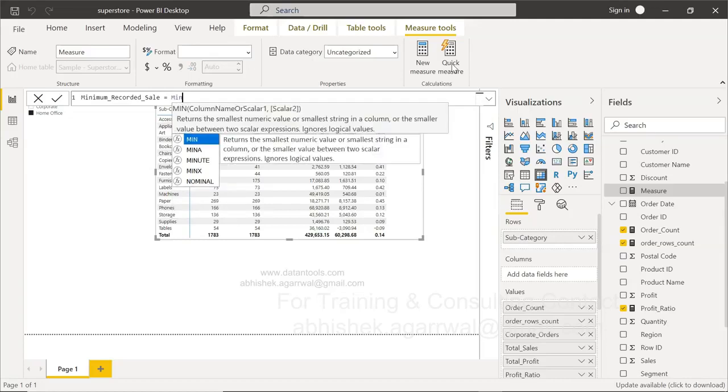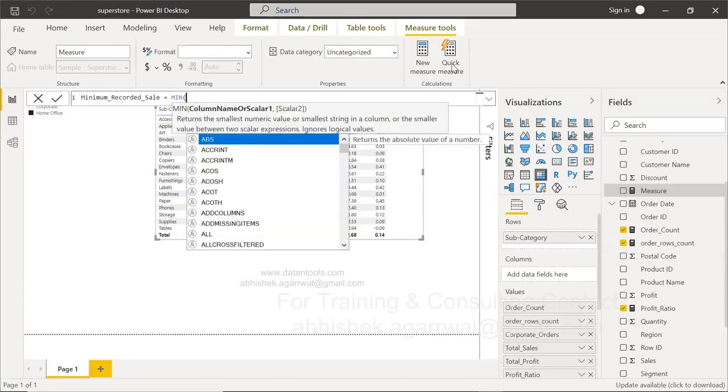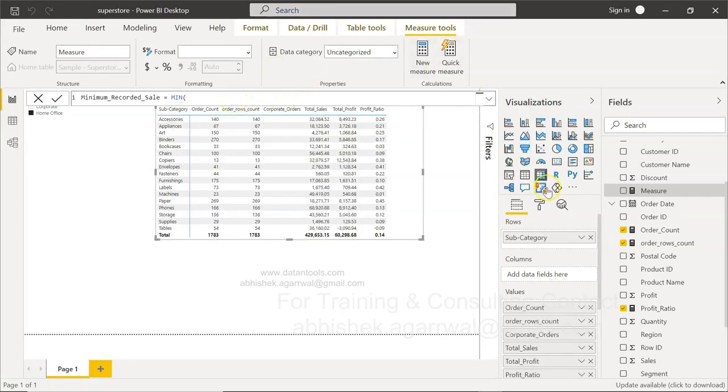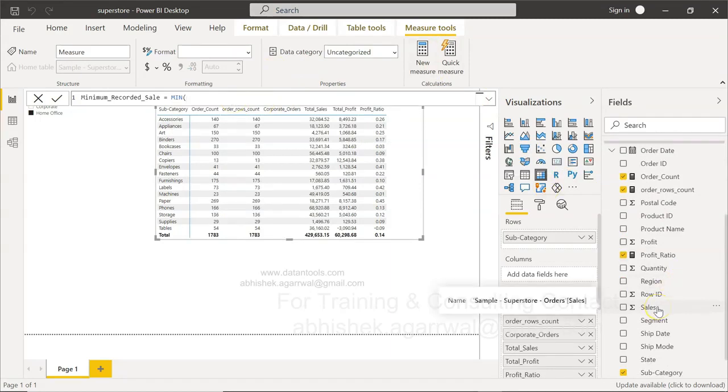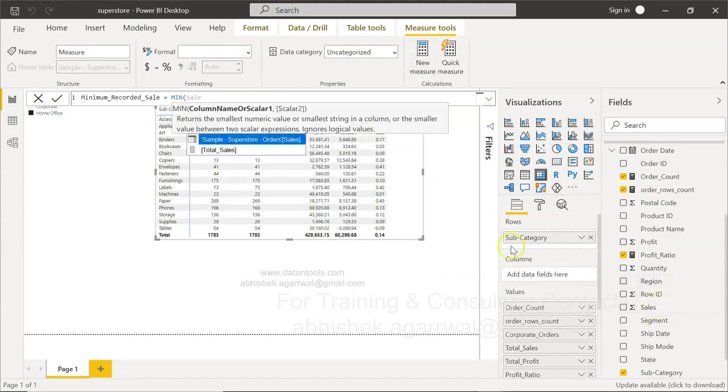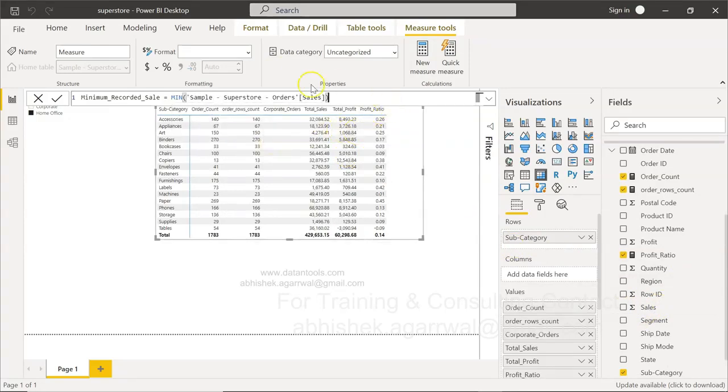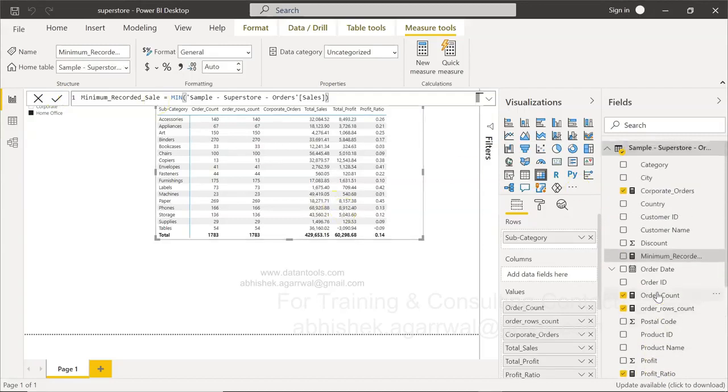Then we are going to use the MIN function, which takes a value, but what we are going to provide is a field value, which is sales. If I say sales, it will give you this sample order sales. If I close this, then my function definition is completed. Once I'm done, I will click on this right sign to make sure it is executing, and it is available somewhere here, minimum recorded sale.